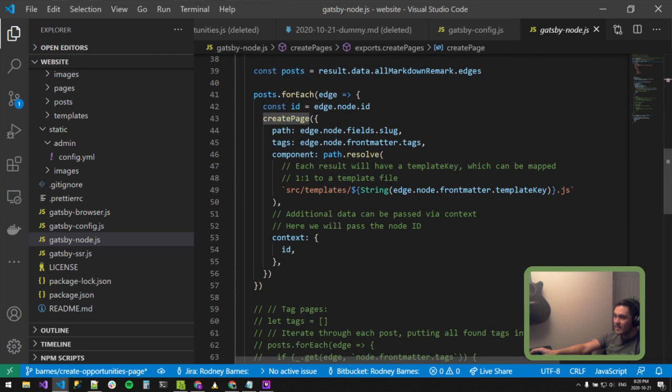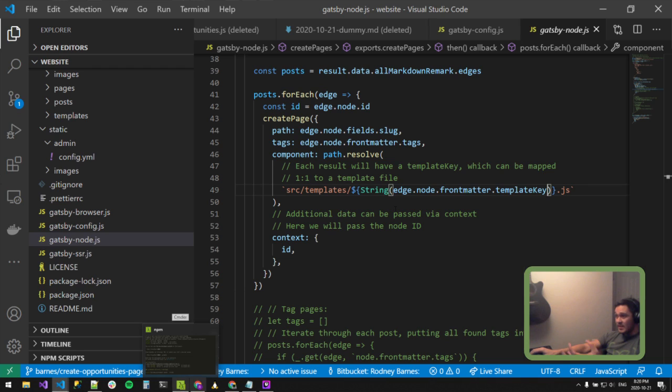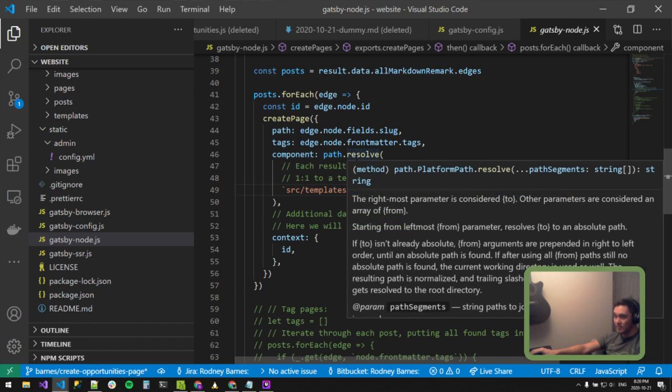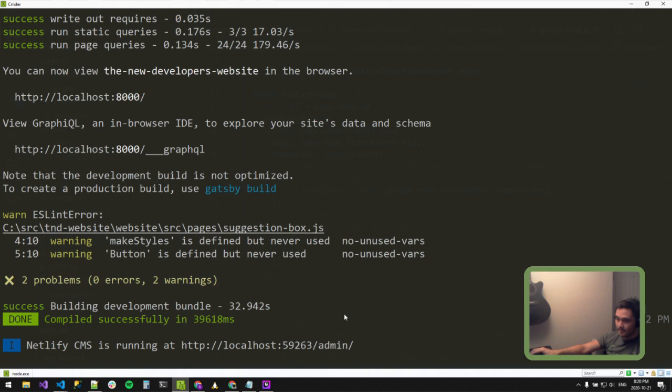But it takes the component that we are telling it to resolve to, and we're going to take the templates and the template key from it. What's happening is it's grabbing our Markdown file and trying to render it, trying to resolve it into a component, but I haven't created that component yet. So that is what I need to do now.